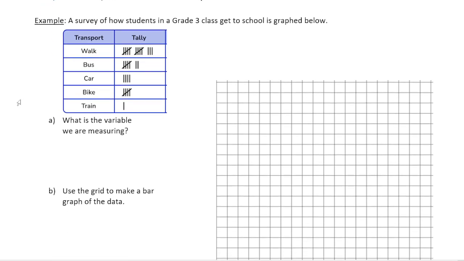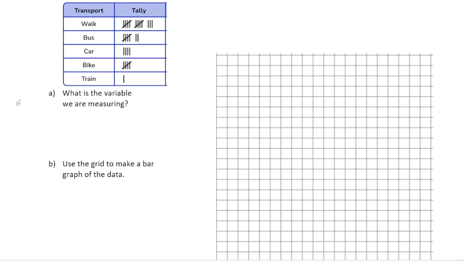How many grade 3 students, how they get to school. We have a little tally table here, and it's easier to come up with totals that are numbers. So how many walk? Well, 5, 10, 13. How many ride the bus? 5 plus 2 is 7. They take a car is 4. They ride their bike is 5, and they take the train is 1. So that's how they get to school.